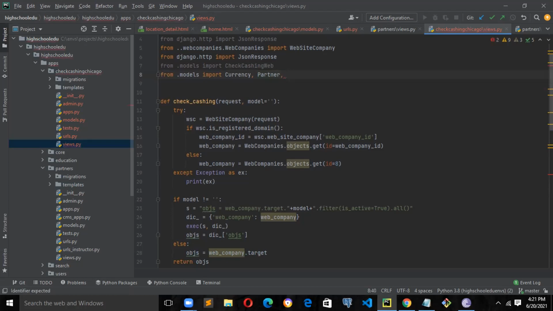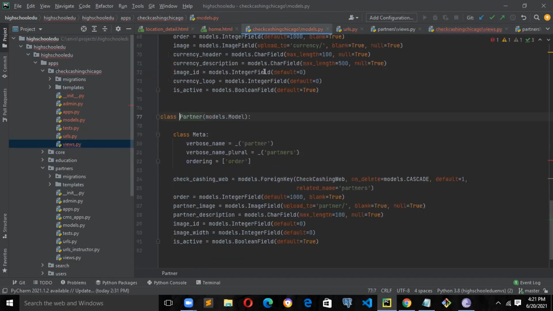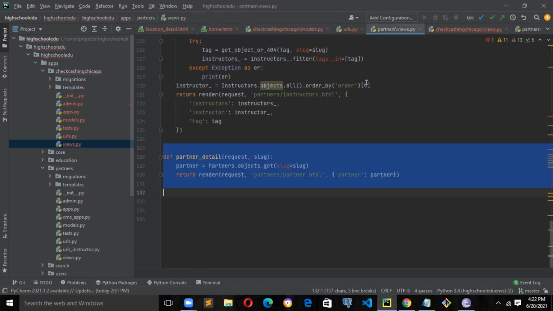Currency. Partners. How do we get partners here? This is strange. Control B. Yeah, partners. Do you have partners? Yes, doctor, we have. This is for a totally different type of partners altogether. Yeah, that's right. This is the table you're using in the bottom. Am I right? Yes. So this is different. Okay, excellent.